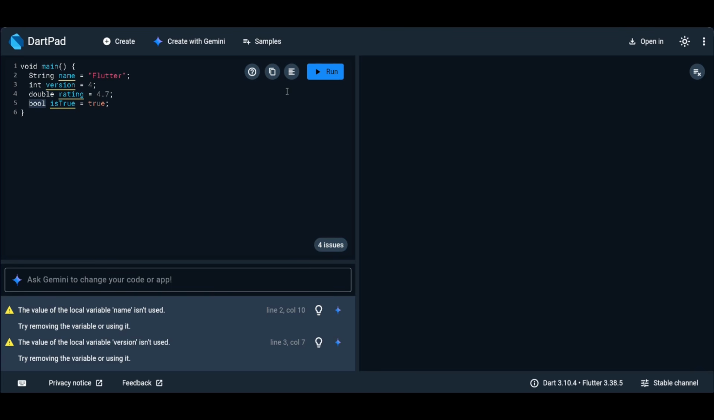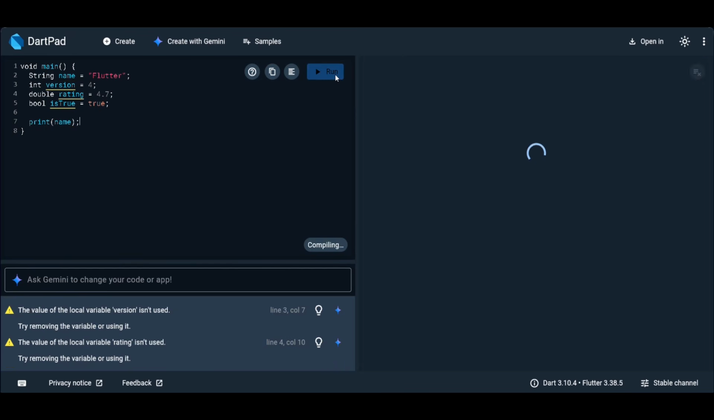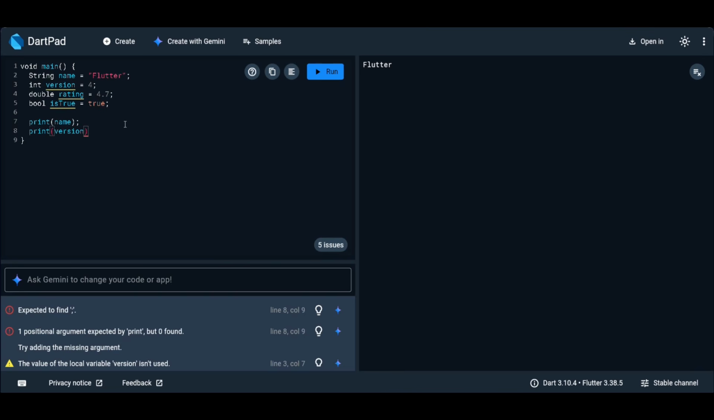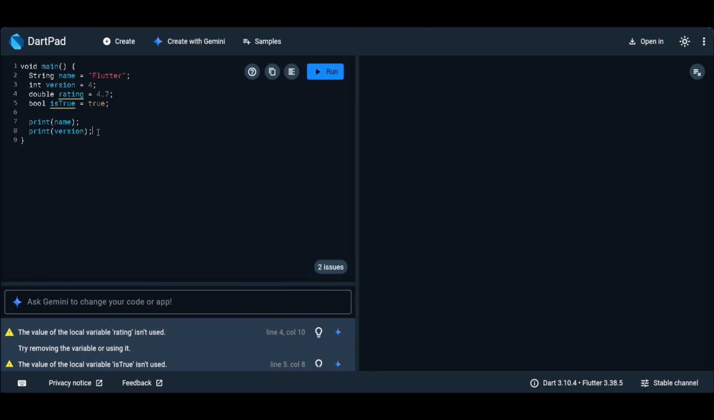Now, currently, if we run this program, we're not going to get any output because we're not actually printing anything. Now, to actually get an output, you have to run a print statement. Print statement is pretty basic in Dart. You can simply type print and type in the name of the variable that you want to print. So if I type in print name, it's going to give me Flutter. You can use multiple print statements. If I type in print version, it's going to give me Flutter, and then it's in the next line, it's going to print 4.